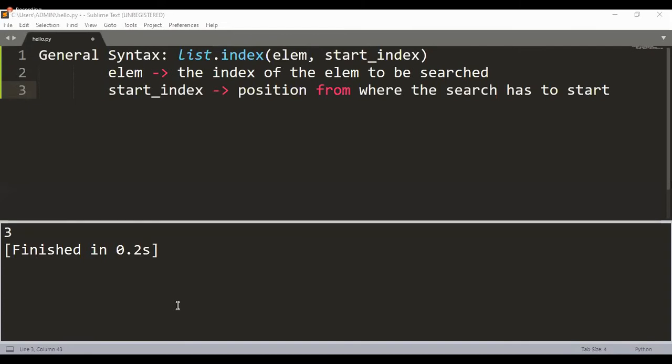Anyways, take down the very first point. First point, the index method returns the index value of the element present in the list. Index value of the element present in the list.